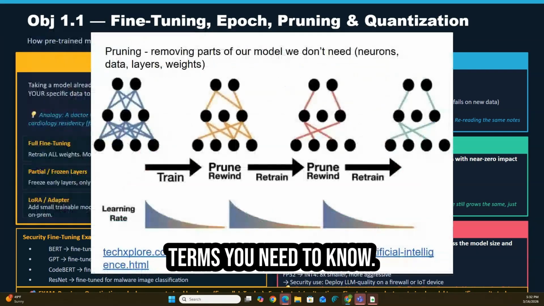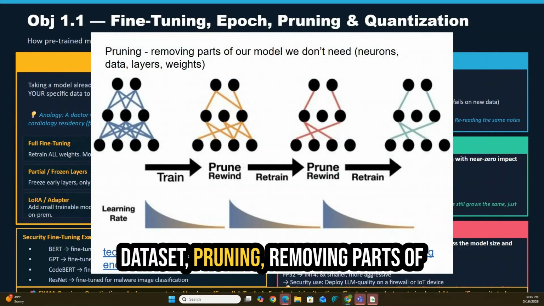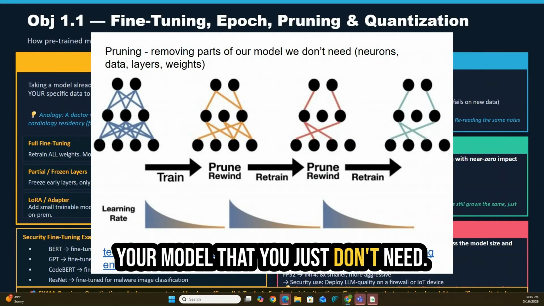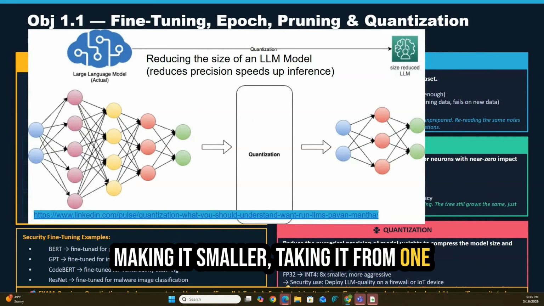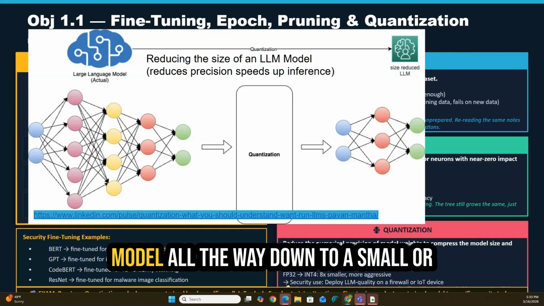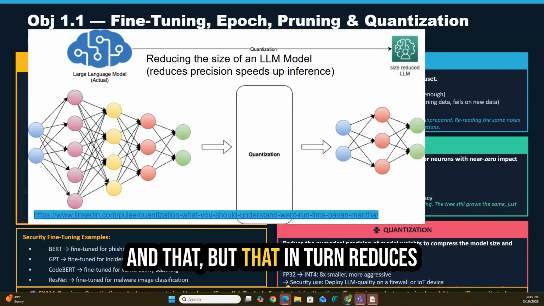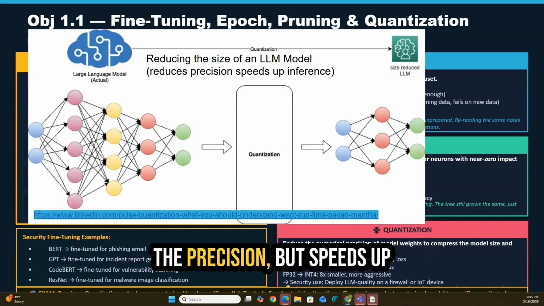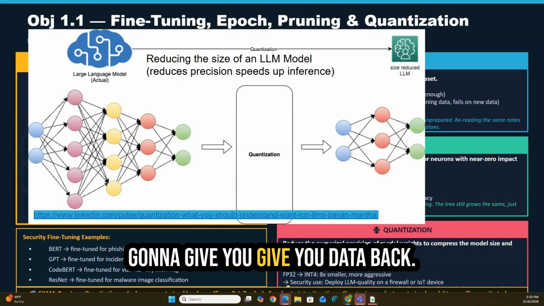So those are the three terms you need to know. Epoch, the model going through the entire data set. Pruning, removing parts of your model that you just don't need. And then quantization, which is making it smaller, taking it from one size to a much smaller size, maybe taking it from a large language model all the way down to a small or reduced size large language model. And that in turn reduces the precision, but speeds up the inference and how fast it's going to give you data back.